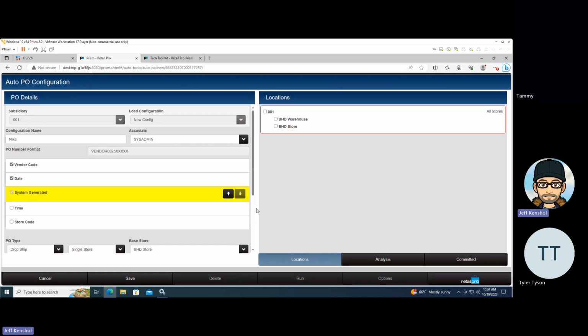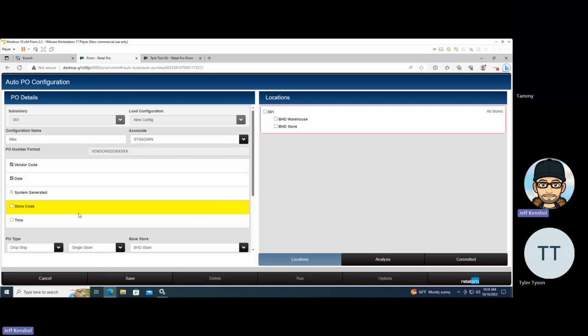Now, the system generated number, you see, it's grayed out. You can't uncheck that, because you have to have a unique number in there. If you made two POs for Nike on the same date, you'd have the same PO number twice, and you'd be in trouble, right? Now, if you had multiple stores, then I would bring this one into play. I would want to see which store it was on, somewhere in there. I don't know that the end is the right spot, but the point is, if I'm writing POs per store, I would want to know it's this vendor on that date to this store. That's all relevant.